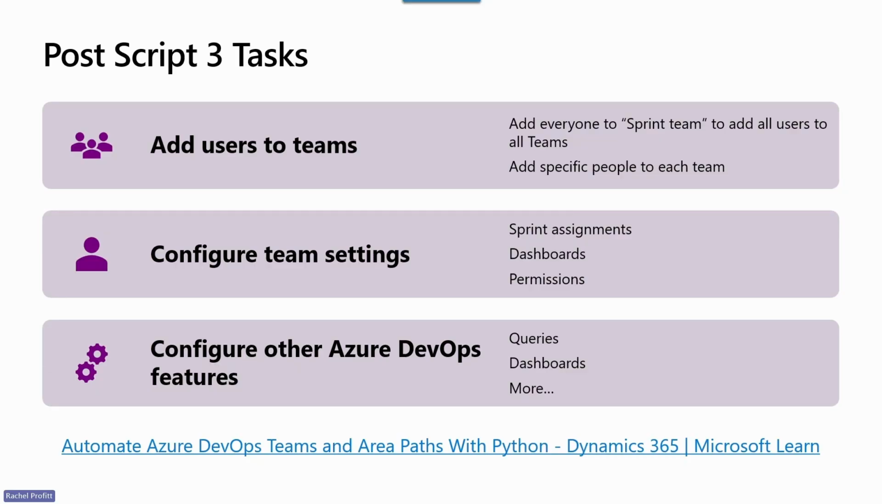There are a couple of team settings that you'll need to think about and configure on your own. After we've created the teams, we give you the teams in a generic structure, but obviously this is always going to be a little bit different for each project. You'll need to assign sprints to your teams. You might want to create dashboards for your teams, and you might want to update or edit the permissions for your teams.